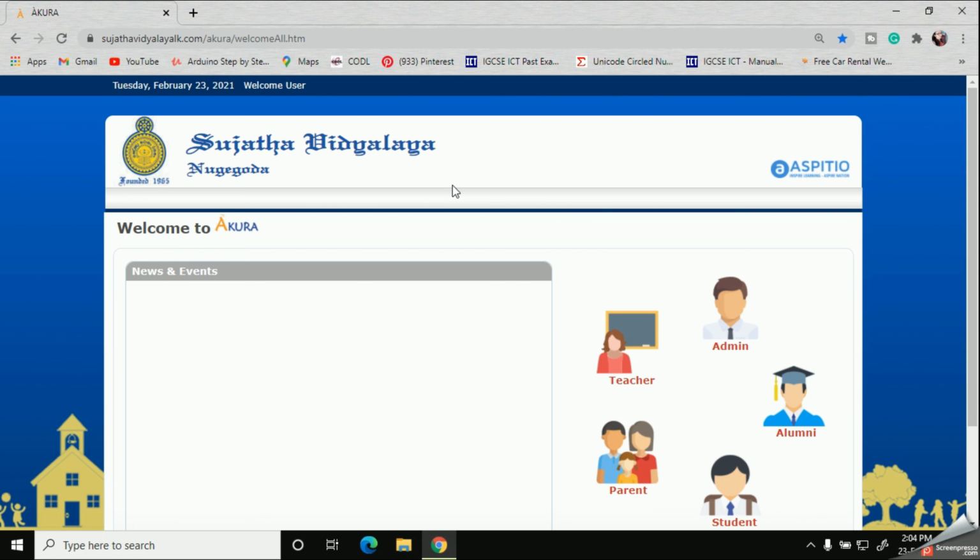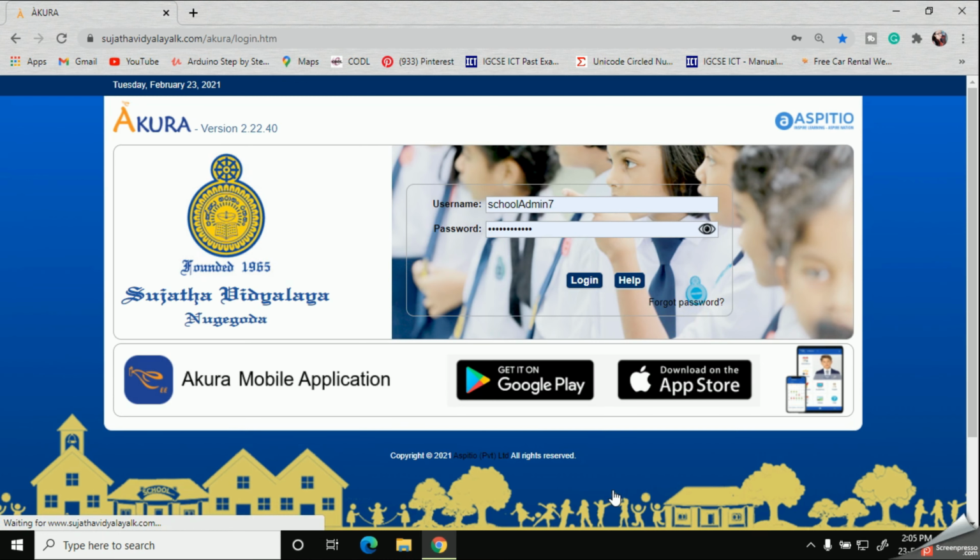First of all, I'm going to log in to my Akura account with my new password, which I have created with our previous Akura video. Here I will give parent category. Remember, you need to add your new password here, not the default password which your school has given you.